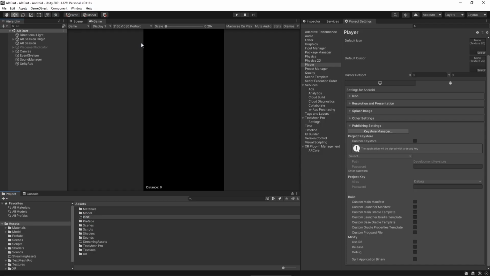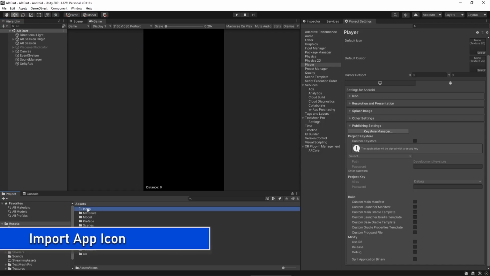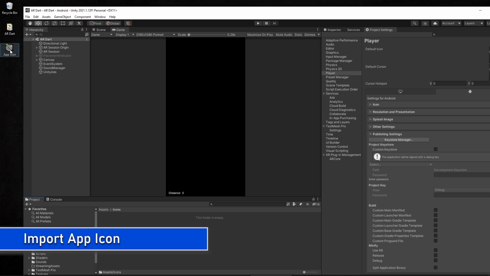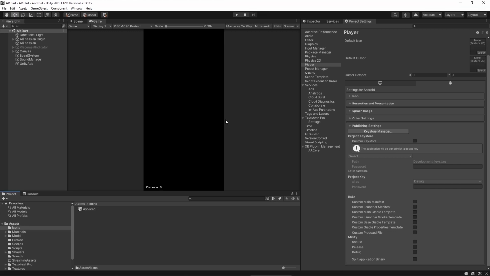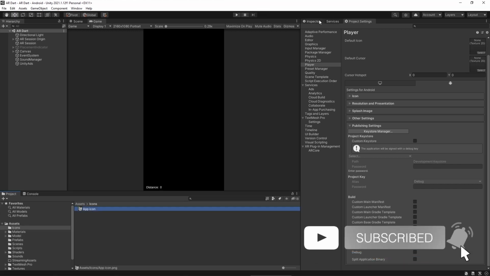Hi, in this lecture we will take a look at how to create an Android production build. Production and development builds are a bit different. Different app publishing platforms can have different requirements. Import the app icon and open the player settings to place the default icon.